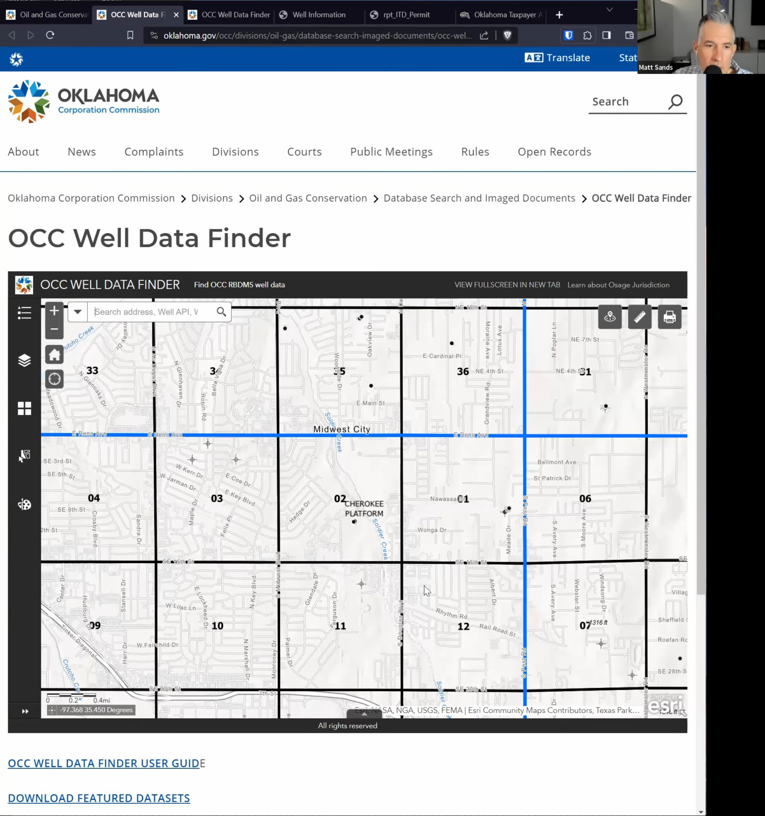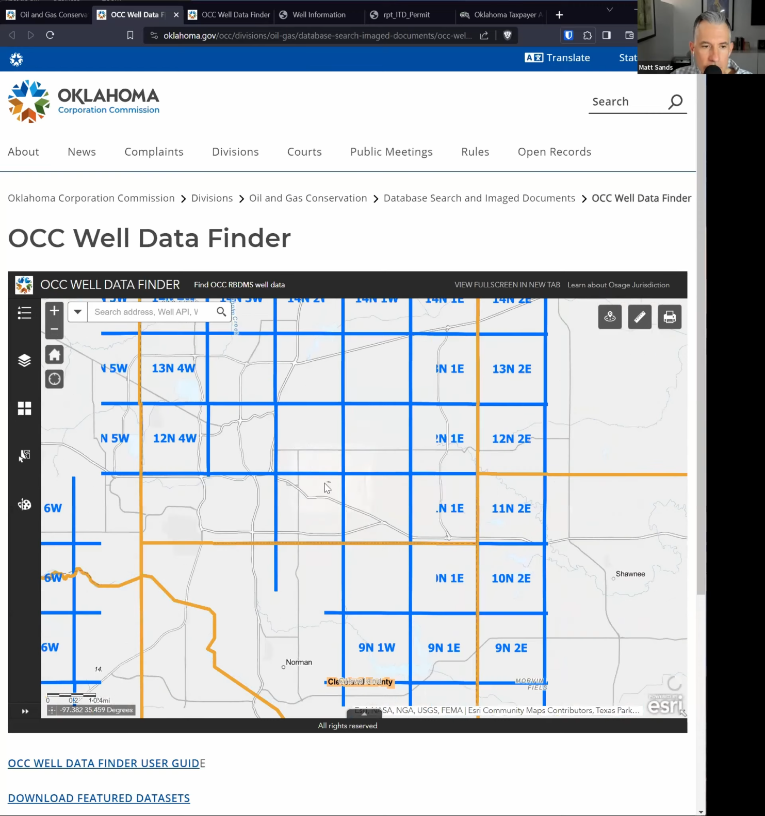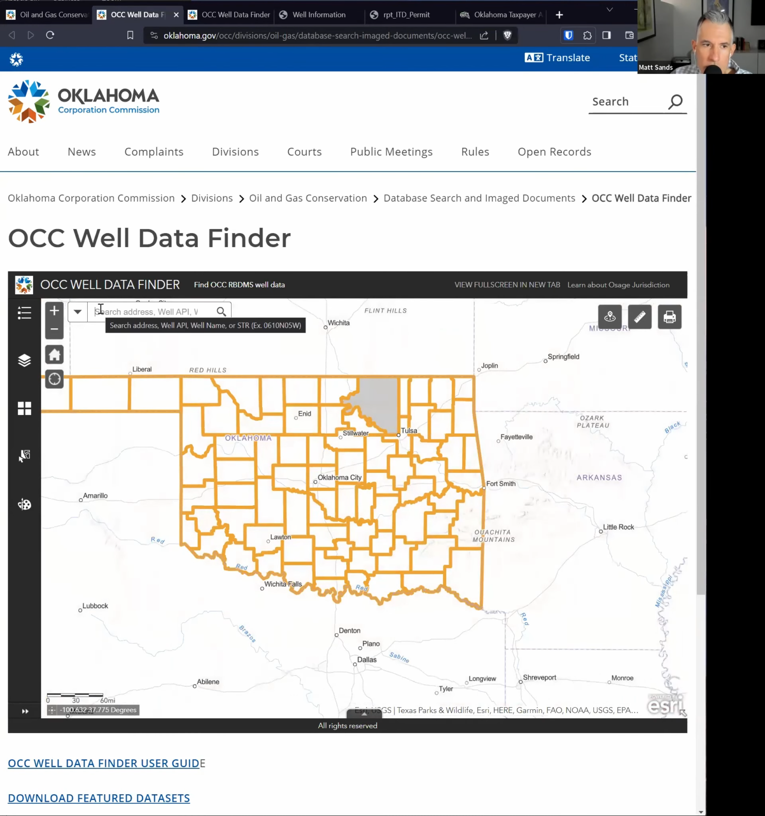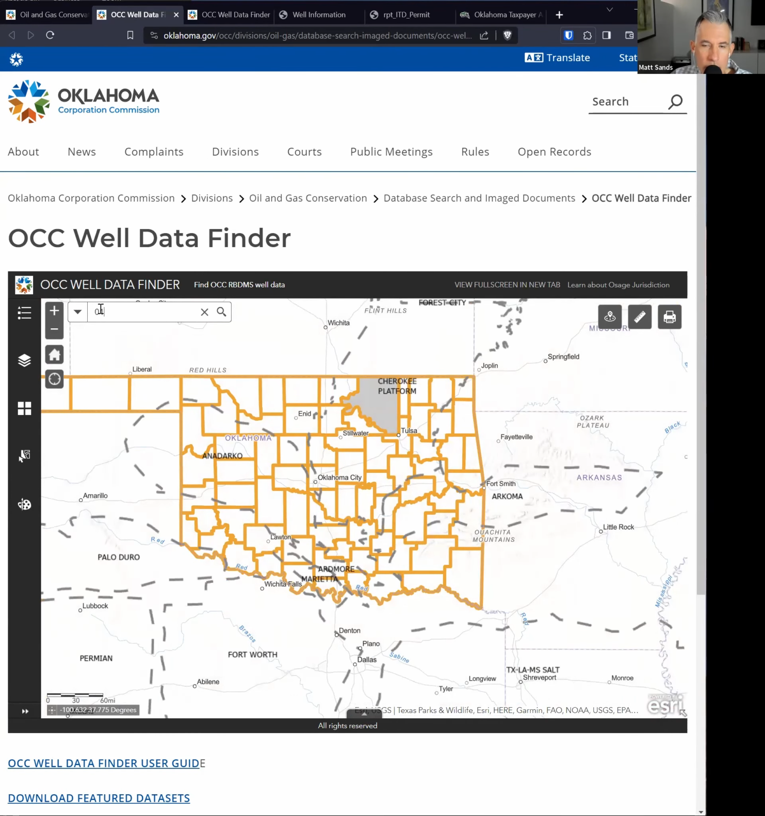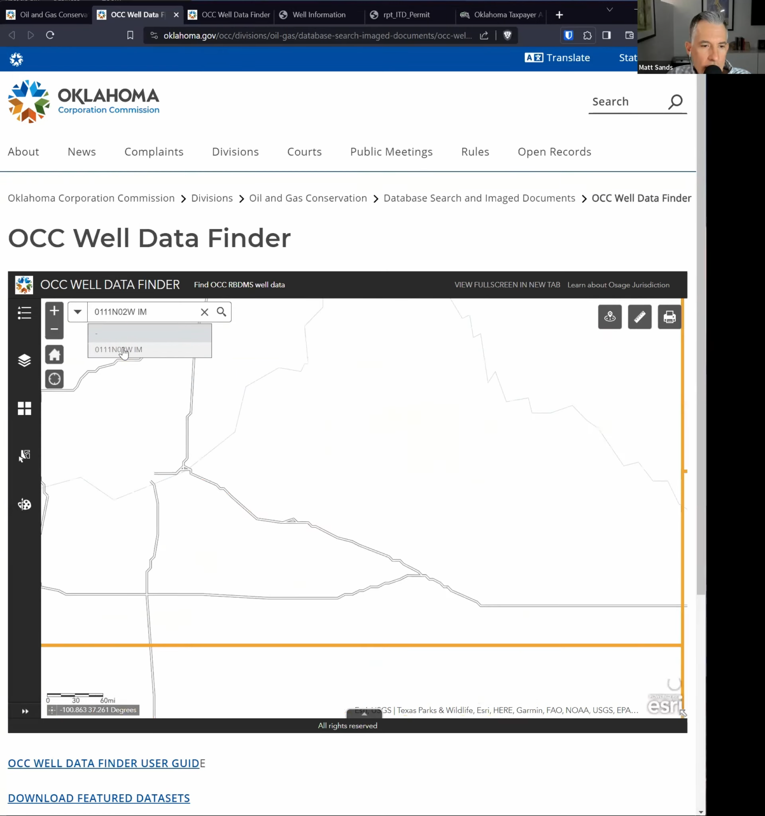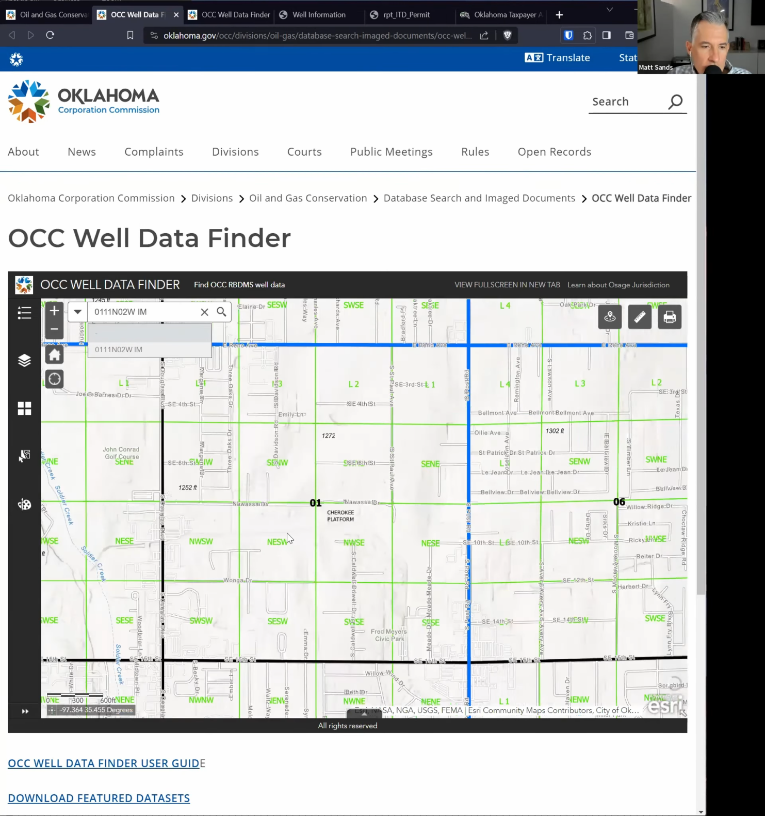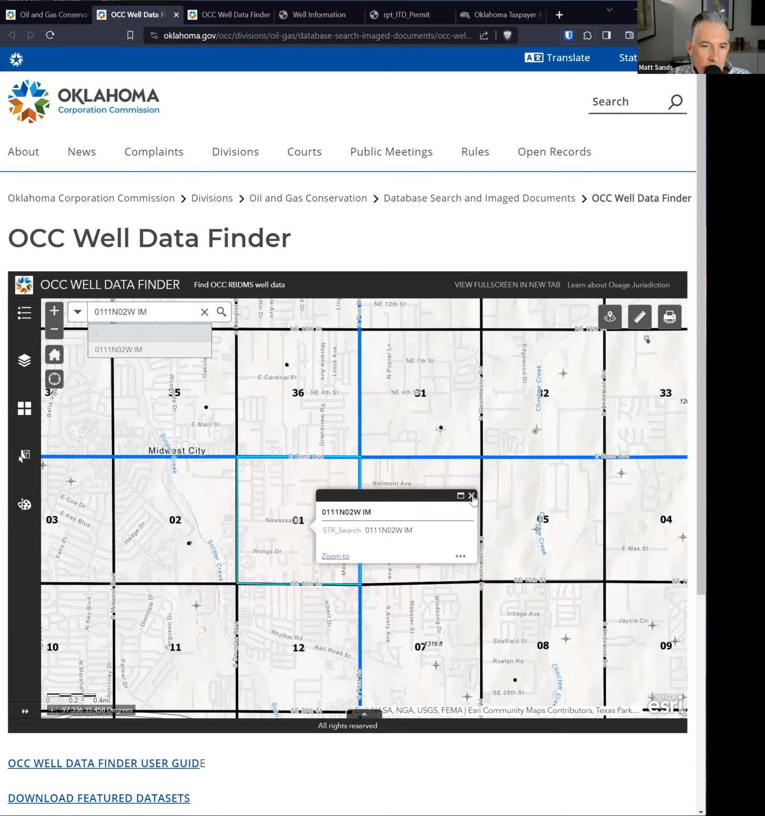And so let's try that. Let's say I were to zoom back out here, and I know that I'm looking for section 1, so 01, and then township 11 north, so I'm going to say 11N, and then range 2 west, 02W, and it'll show me the selection there. So I can click on that. And sure enough, it takes me to that section. So that's another way that you can navigate and find your property.